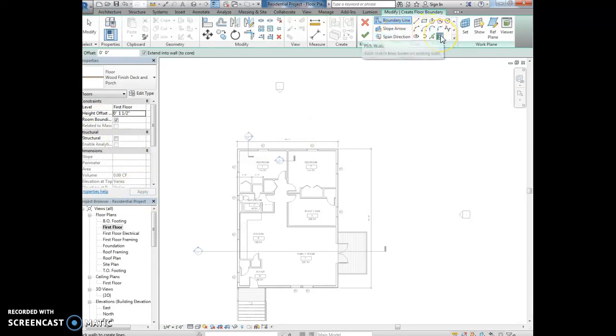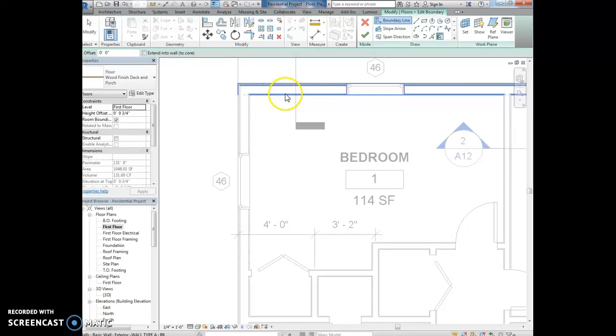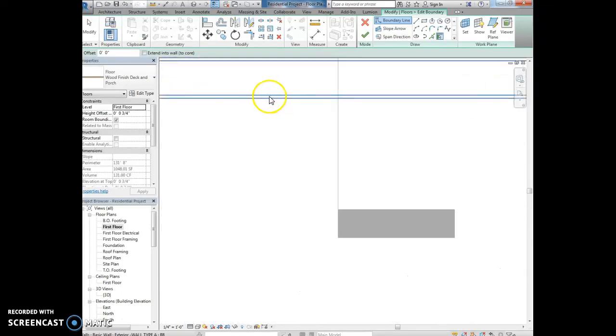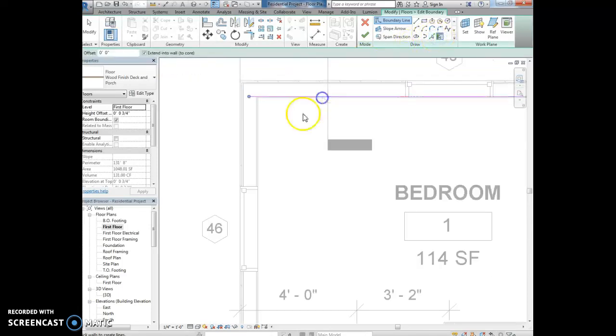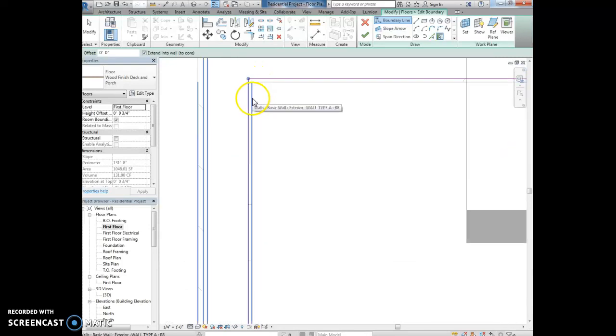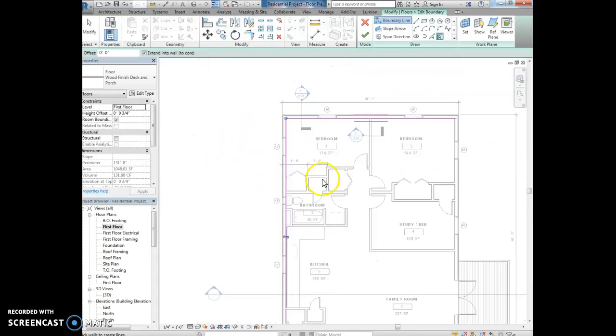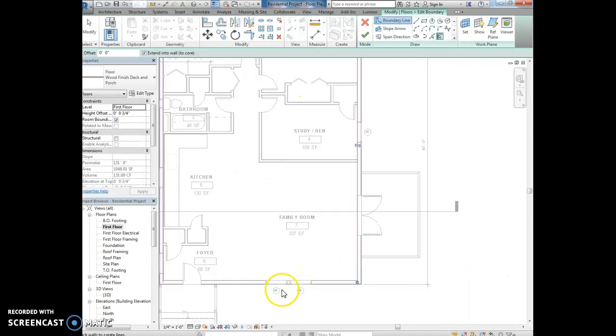Then we're going to use the Pick Walls tool. Make sure Extend into Wall Core is unchecked. And then we are going to actually select the face. Well, I'm going to do Pick Lines instead. Well, it's not letting me do it. I'm going to do Pick Wall, and I want to select the face of the stud. Okay, so this is the drywall, where I have my mouse right now, and one over where the pink line is the stud. So you want to select the stud all the way around your building.